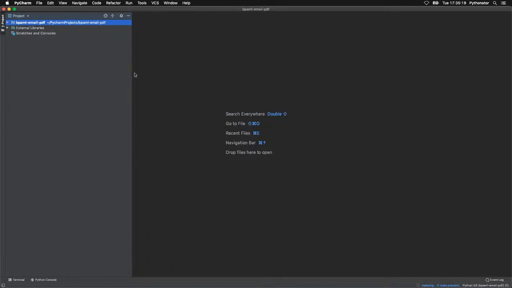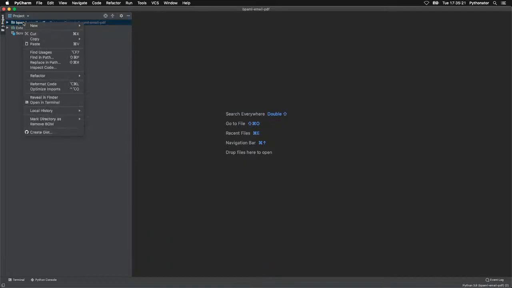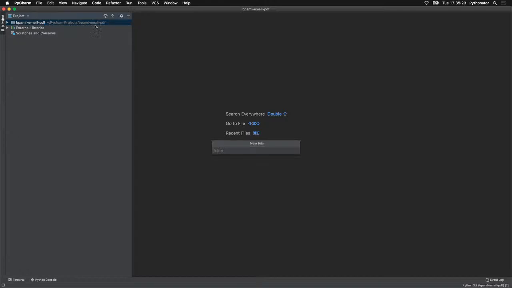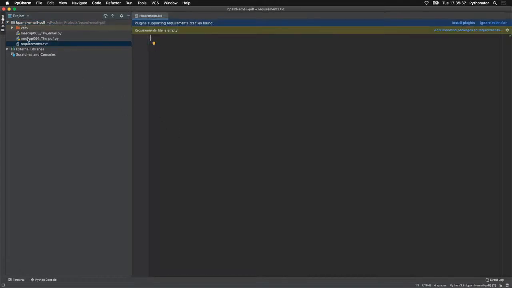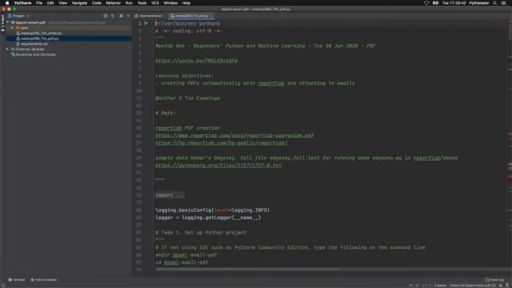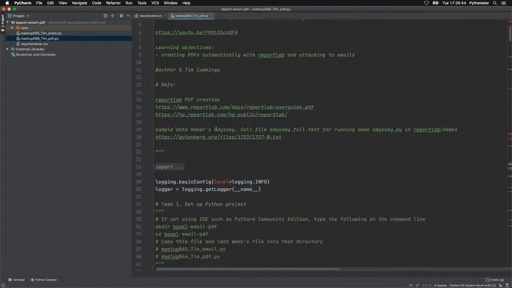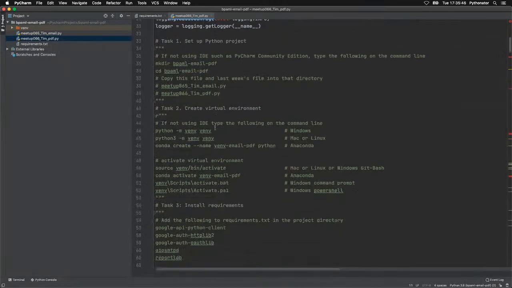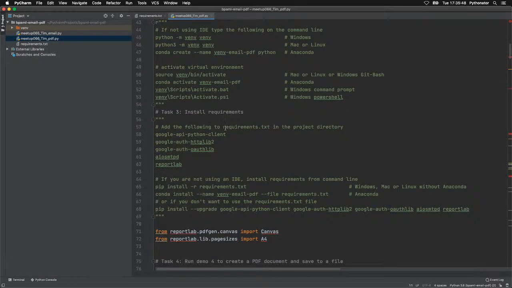So the way we do that is we create a file called requirements.txt. So I've just right-clicked on the folder, that's our project folder there, and said new file, and the name of the file will be requirements.txt. Now that's currently empty, but if we look at the code for Meetup 66, we'll see that in the instructions I've given you some things to put into this requirements.txt file.